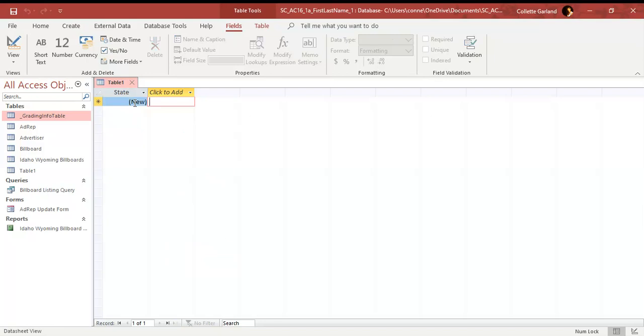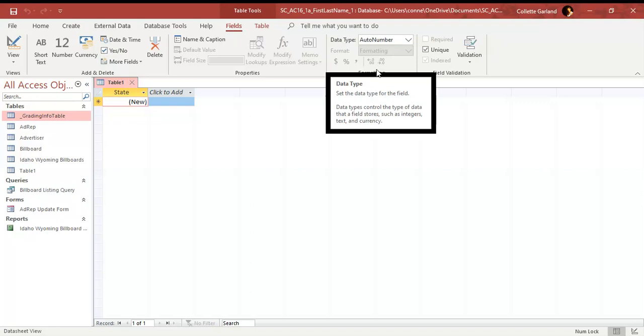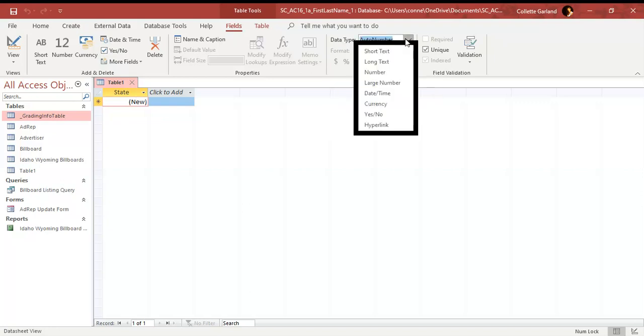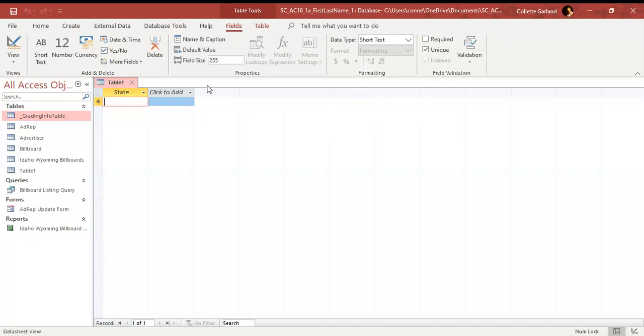and I want to change the data type to short text, and I have to click back in here on this cell. The data type is over here in the formatting group. Right now it's AutoNumber. You're going to click here and choose short text. B says to change the field size of that State field to 2, so we'll stay right here, and you'll see field size right here. They want it changed to 2.